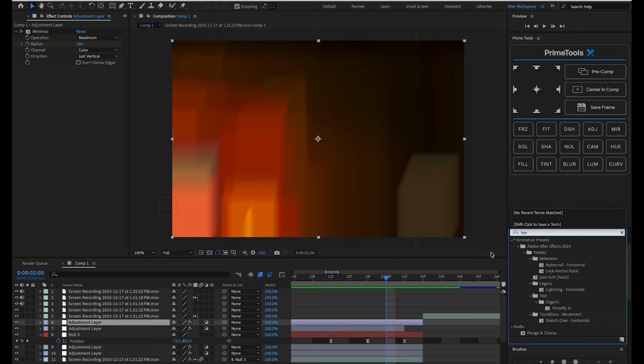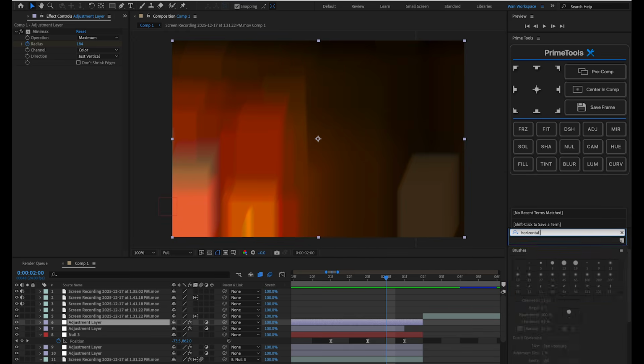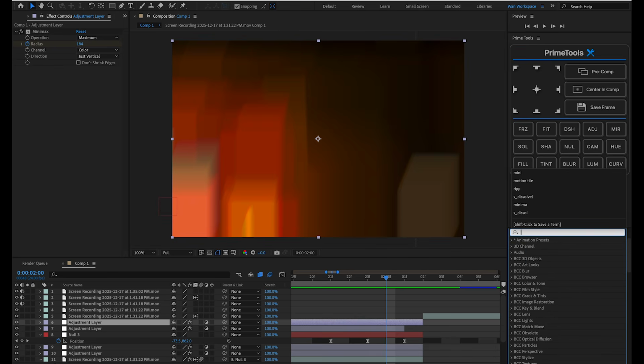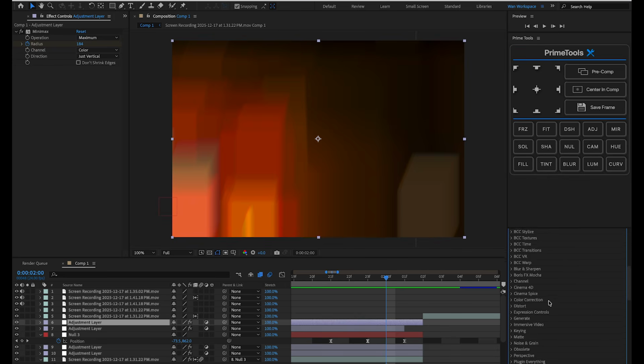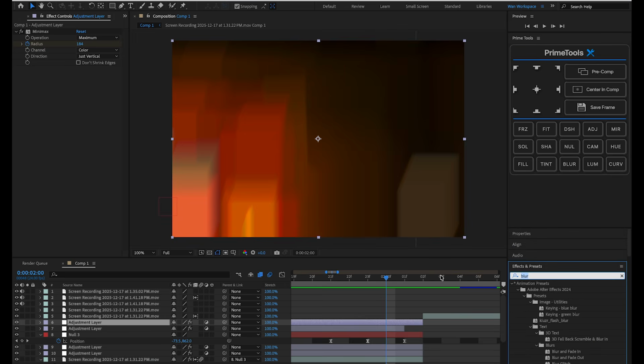Anyways, on one of your adjustment layers, you can search up horizontal blur. Basically horizontal, where are my effects? So search for horizontal blur, just find it. I cannot find this blur. Okay, oh wait, it's directional blur. Sorry guys, so it's called directional blur.